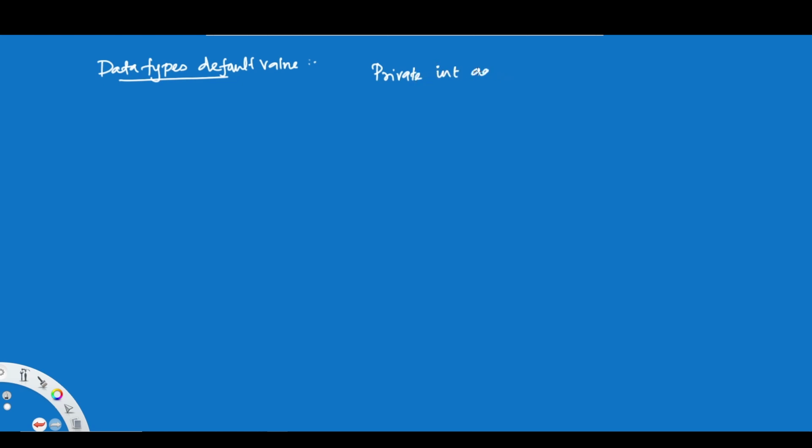So for example, I am taking private integer age, something like this. Here I haven't assigned any value to this age variable. In this case we are going to see whether any default value will get applied for this variable or not. That's what we are going to discuss here. To answer that question, yes, Java will apply a default value for all the variables. Now we are going to see what values will get applied.